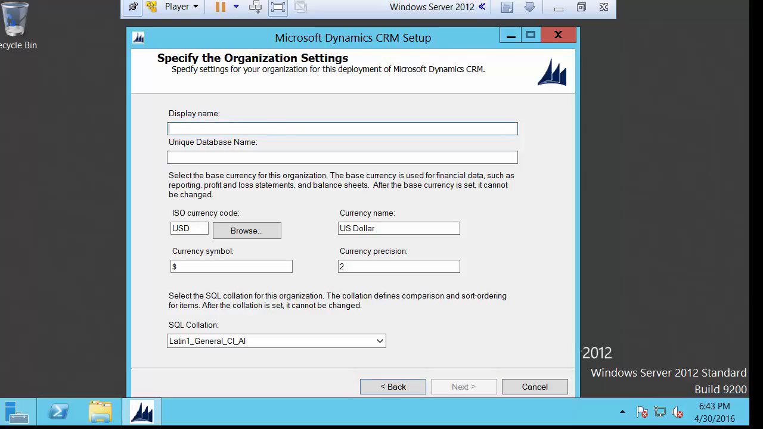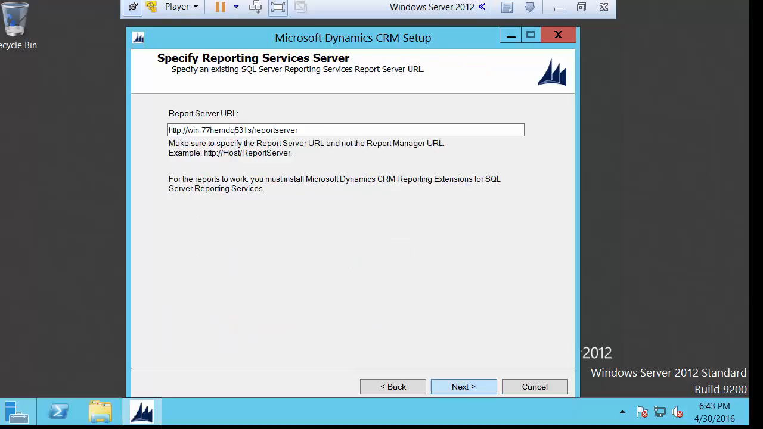Now our display name is what the Dynamics CRM will display to us, so I'm just going to call this Jeremy's org. This will be the database name, the unique database name. I'm going to use US dollars for the currency. Now when you specify these settings here, you only get one chance. If you need to change them, you're going to have to install Microsoft Dynamics CRM again. So make sure when you set this up that you are happy with everything. Go ahead and click next.